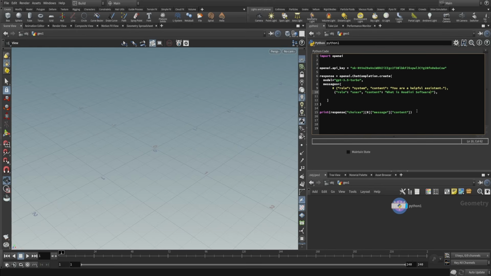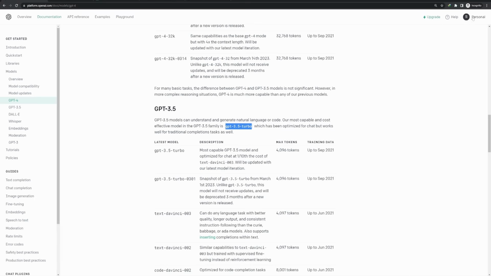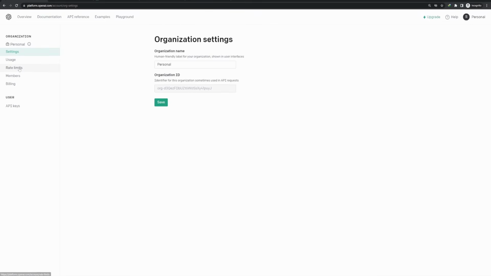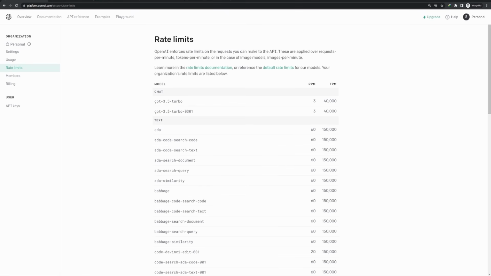Okay, it's working, but be careful about how many prompts or tasks you're sending to ChatGPT, because it's limited to the type of your account and the type of the model. If you go to your account here, in the rate limit, you can see for ChatGPT 3.5 Turbo, we are bounded to 3 different prompts per each minute. So if you go more than this, you will get an error in Houdini, and you have to wait for the next minute. And also you are bounded to 40,000 tokens per each minute as well.